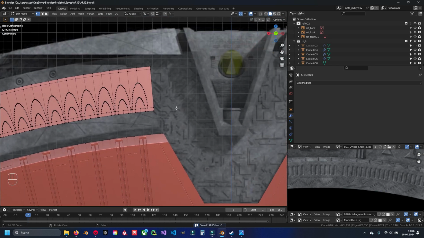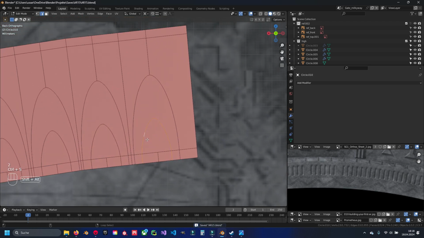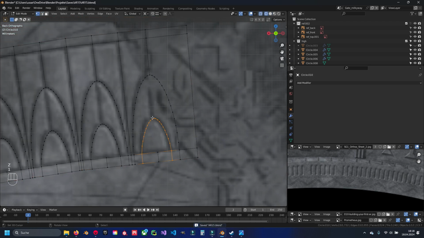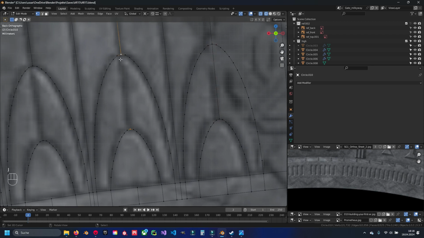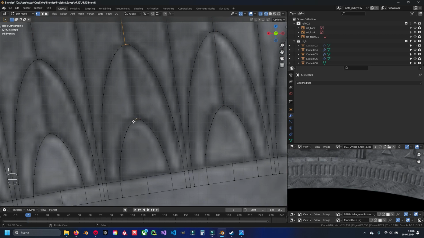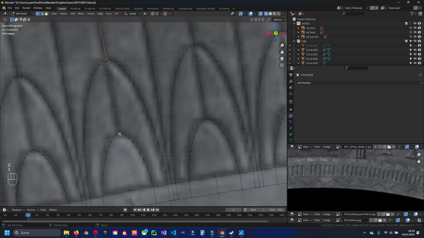Alright guys, now we need only to select all the things here. Obviously we need another line here. So I'm going to add them quickly.